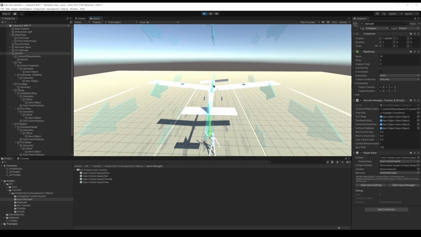So elevator, pulling back on the stick, we're getting a down force on the tail. That's pushing the tail down, pushing the nose up, that's right, and the aircraft will try and climb. So arrow forward, a positive force on the tail, lifting it up, nose goes down. And then finally rudder, so that's A and D.